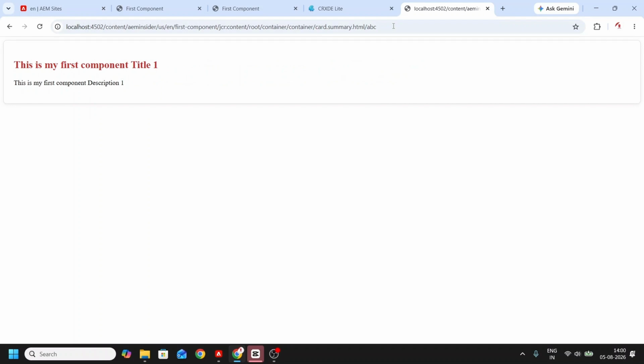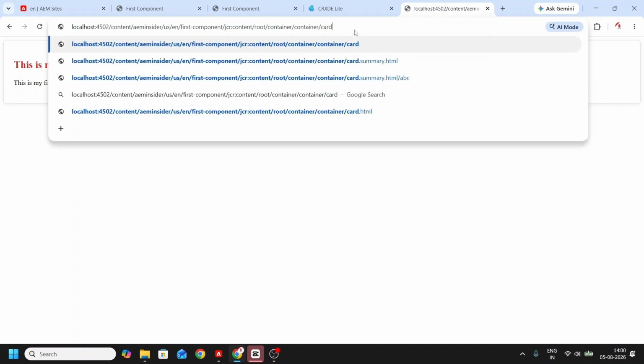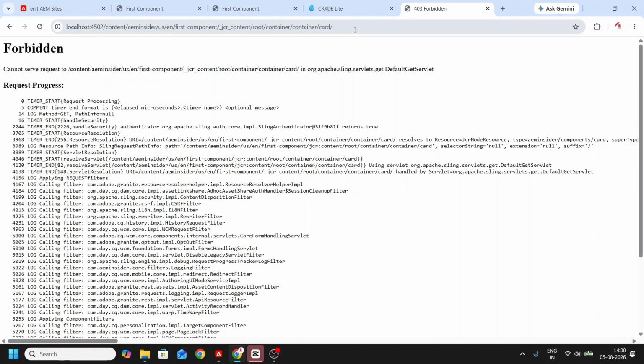Now remove the selectors, suffix and extension. This is our selector and this is our extension. This is our suffix. Press enter. And with no extension at all, you will get a forbidden message. No extension means no file name to look for. Step 2.